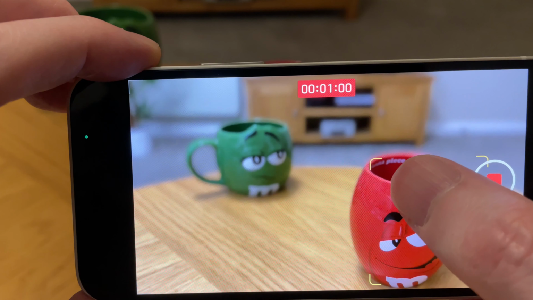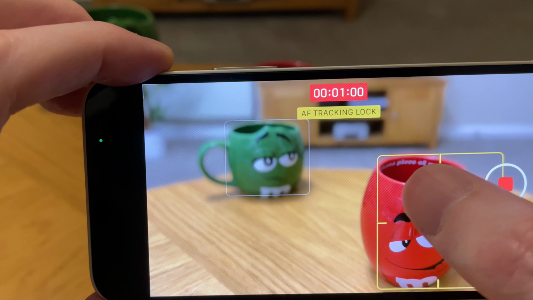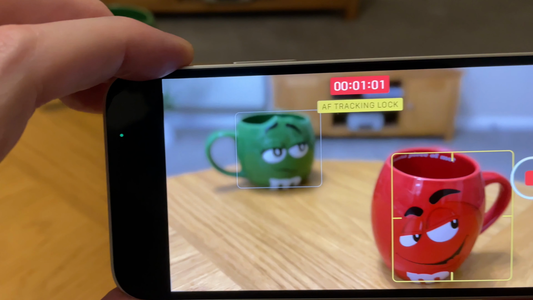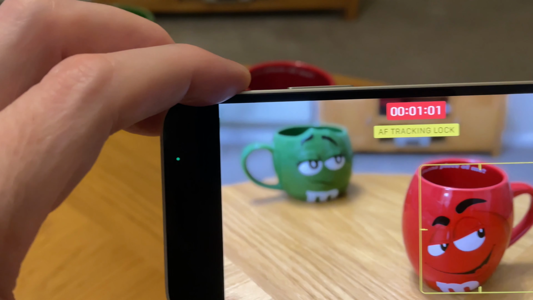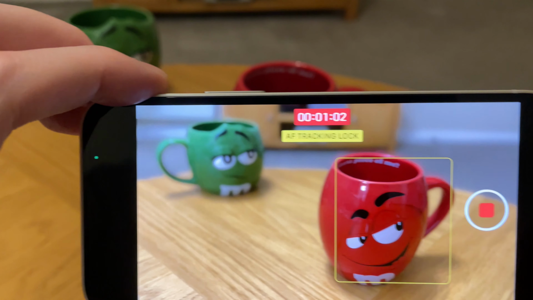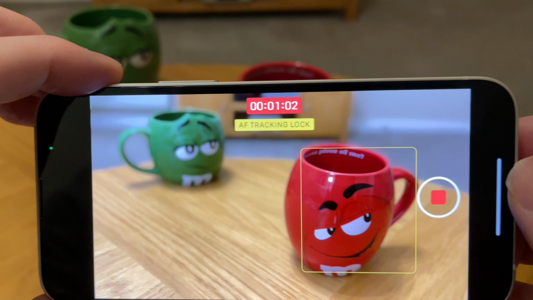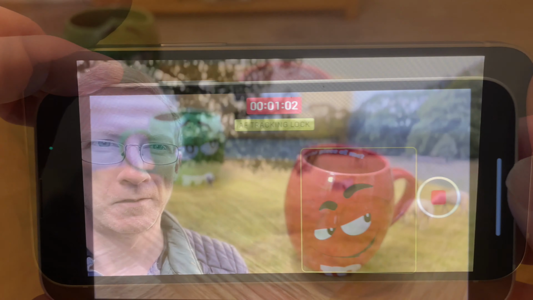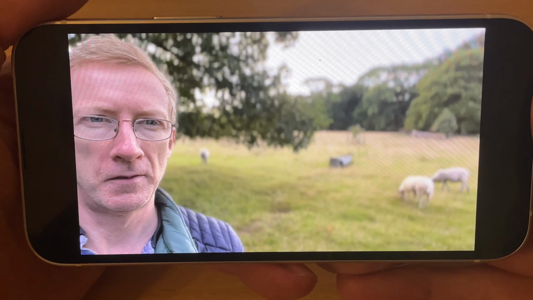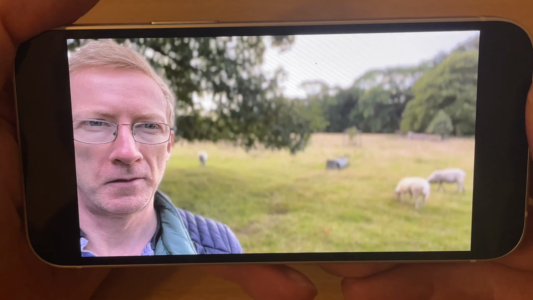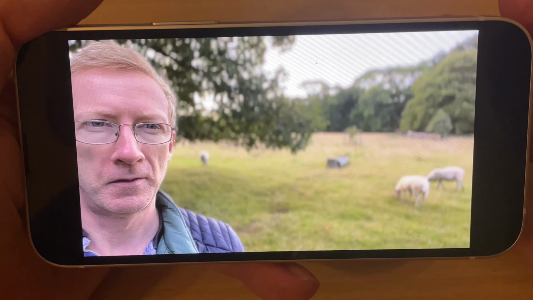And there you go. But the other really useful thing about cinematic mode is you don't have to be switching focus while you're filming. You can do all of this after you've recorded the footage in edit mode, and I'll show you how to do that now. So this is how to edit the cinematic movie and change the focus after taking the video.